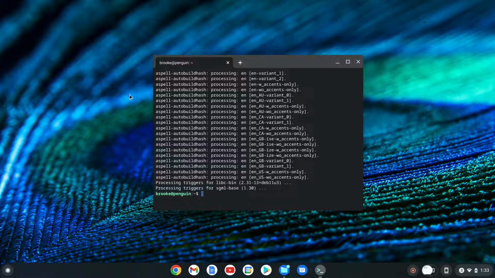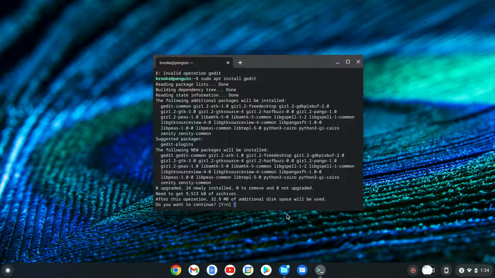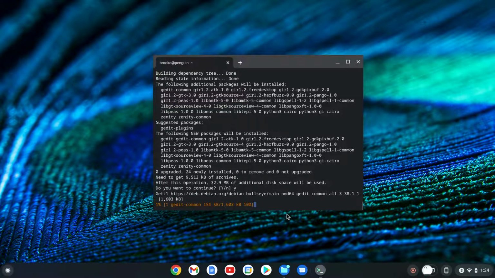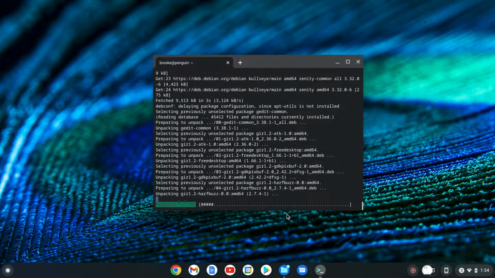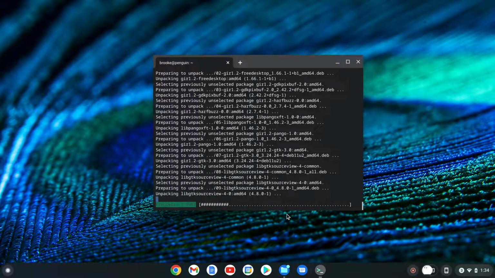The text editor will be the first, and that text editor is called gedit. So I'm going to type sudo apt install gedit. Forgot to install sudo apt install gedit. Hit Y for yes. This will take a couple of minutes to install. Now it's going fairly rapidly.